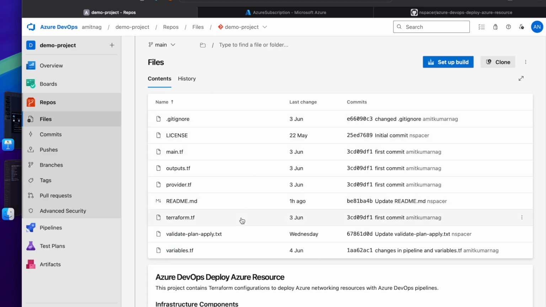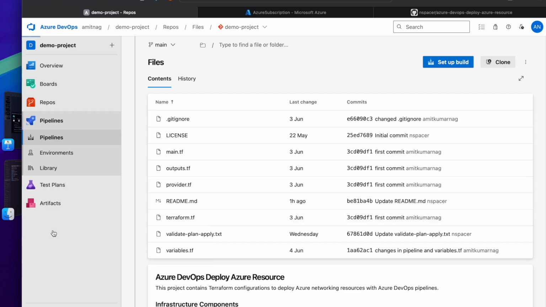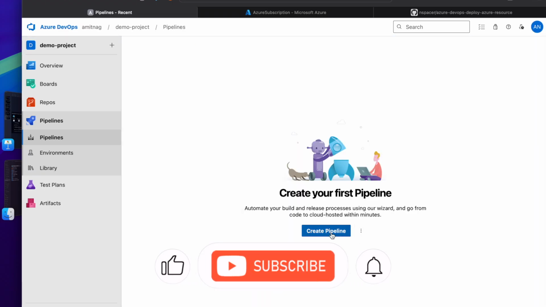Now my code is here, my variable group is ready. What next do we have to do? We have to create the pipeline. That is the most important part. So we go to pipelines and then we create the pipeline.